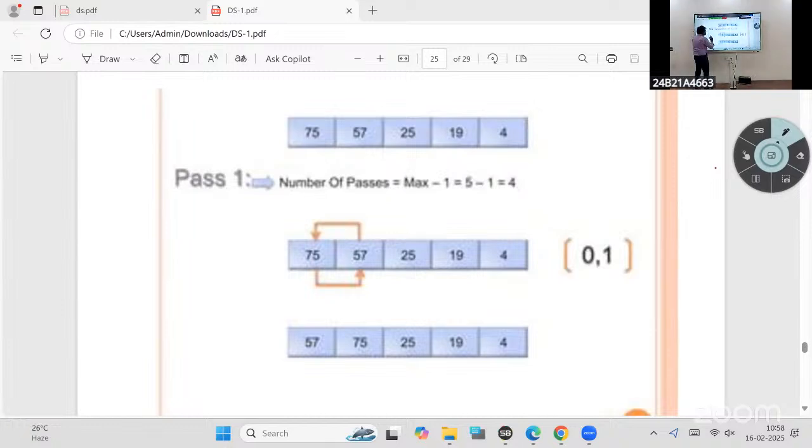So in pass 1, I have to verify this element and this element. Means a of 0 value and a of 1 value should be verified. Which one is smaller? 57 is the smaller value, 75 is the greater value, so we can swap the values. So 57, 75, and the remaining values 25, 19, 4 remain as is. But these two values should be swapped.